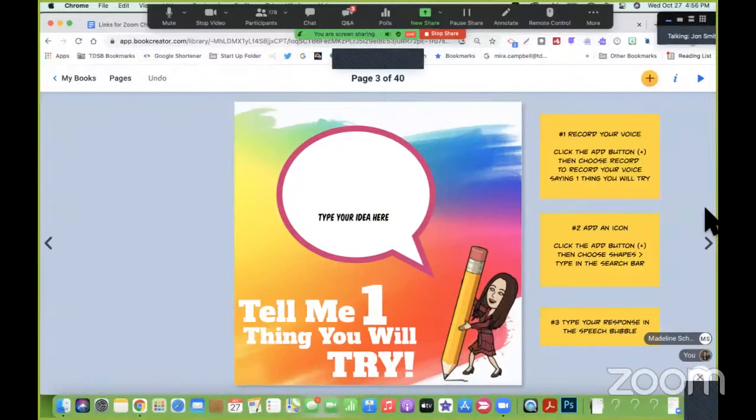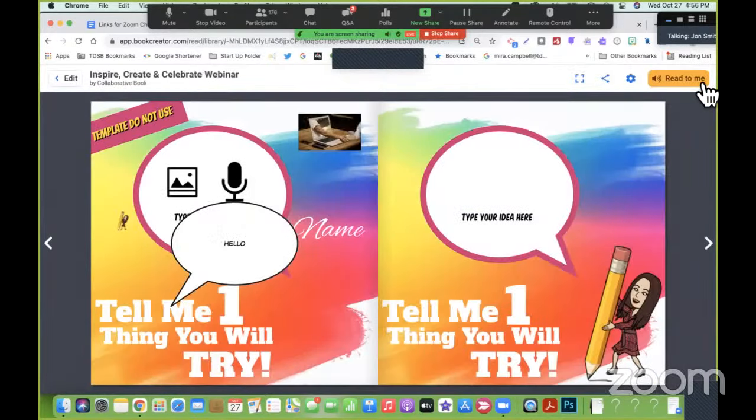If you don't see the plus sign, there's a possibility that you got in the book maybe early, or you accidentally clicked that play button up at the top right. So Mira, if you want to click that play button for me, it puts it in read mode. And this is what it would look like.